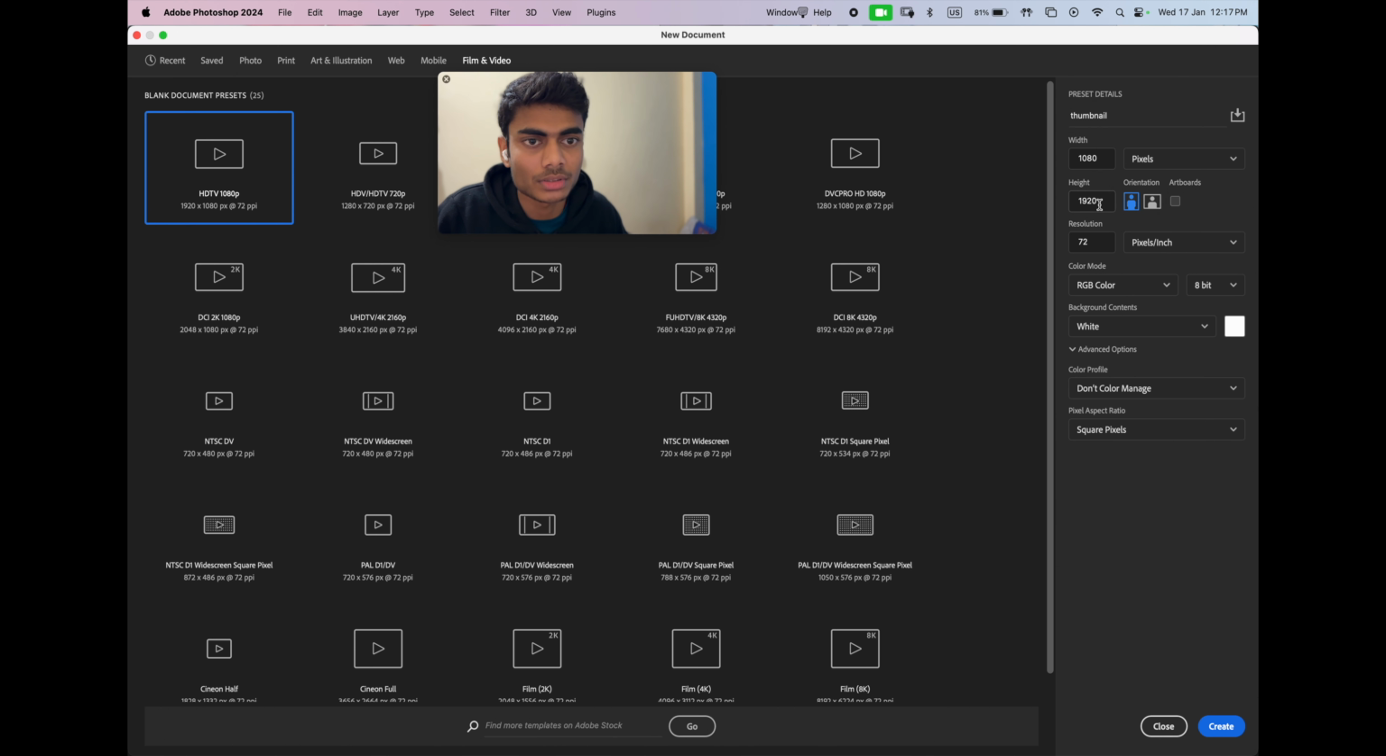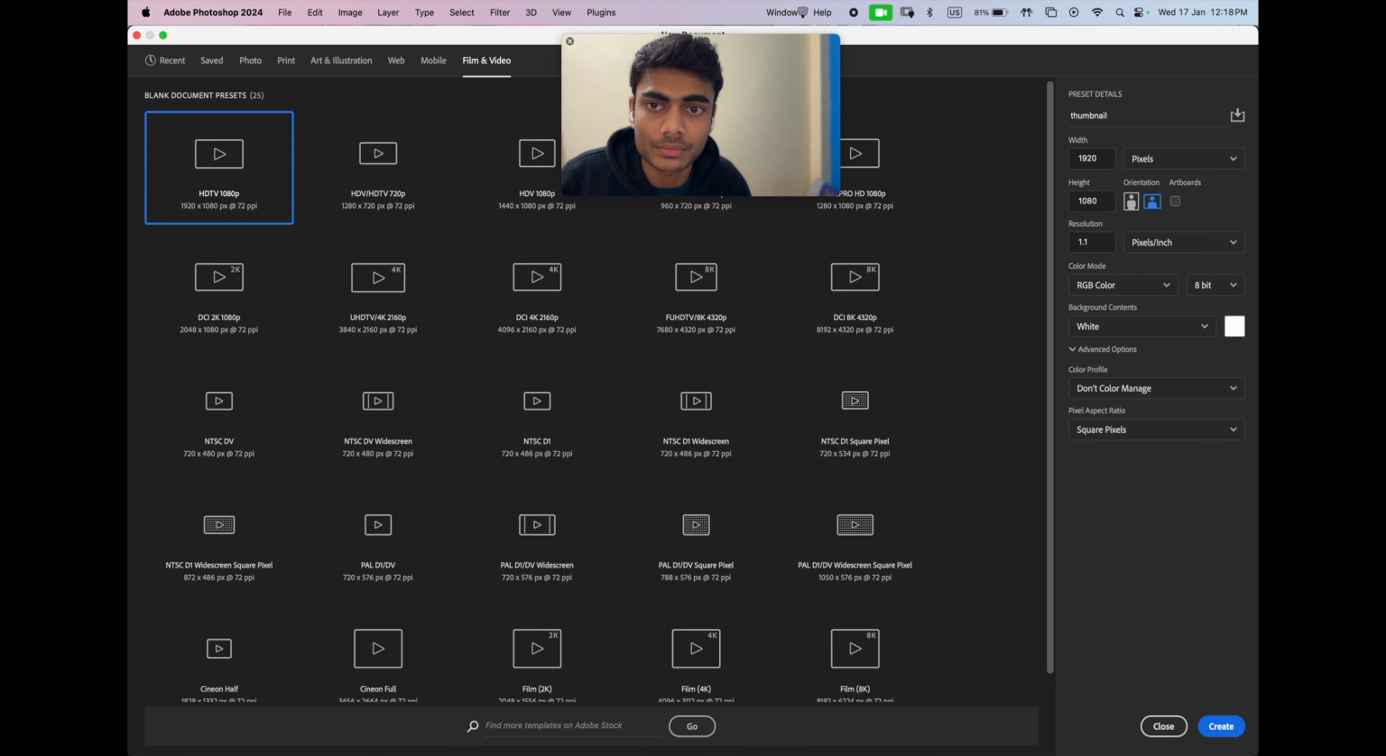This is portrait, which is just opposite. We'll keep it landscape. No artboards. Resolution doesn't matter. We'll keep it to 1, or you can keep it 72 or whatever you want. Now there's a lot of misconception regarding the resolution. Resolution is also known as DPI, which is known as dot per inch, or PPI, pixel per inch. Since we have already selected our pixels 9020 into 1080, we don't need to select DPI or PPI.